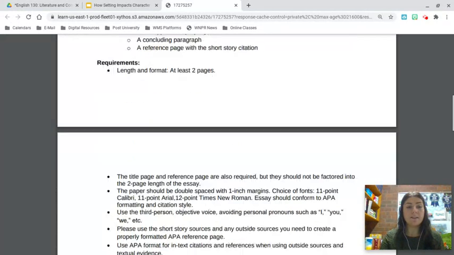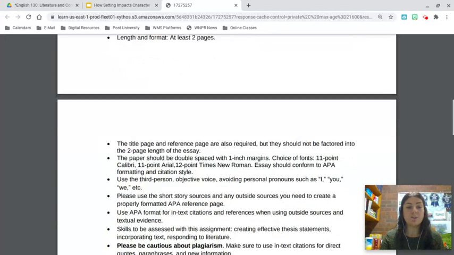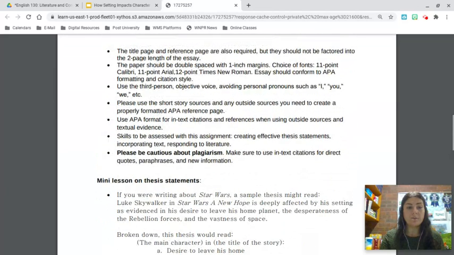Your requirements: it has to be at least 2 pages. The title page and reference page are also required, but they should not be factored into the 2 page length of the essay. So you cannot include your title page or reference page as part of that 2 page length. The 2 pages have to be all of your original writing, and it has to relate to the topic. The paper should be double spaced with 1 inch margins.